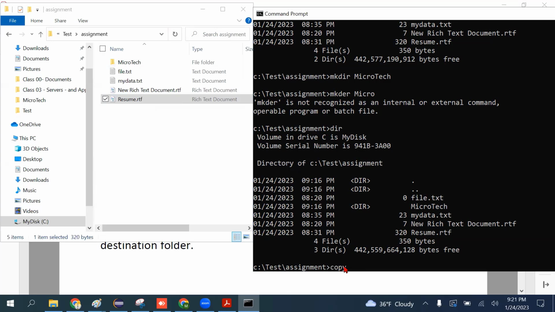If the source is resume.rtf, it will say, where is the resume? I'm in the assignment folder. So copy resume, then copy will find it in this folder. This is the assignment folder and resume.rtf is there. So I don't need to write here all the things.